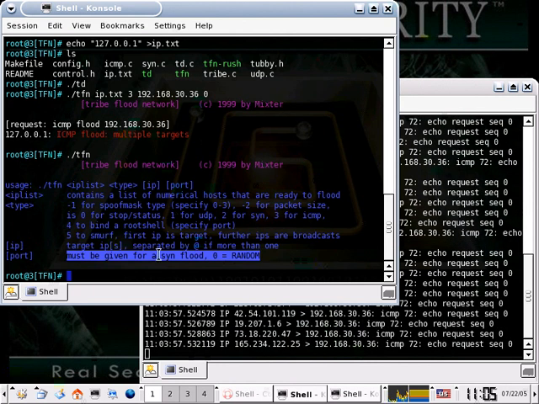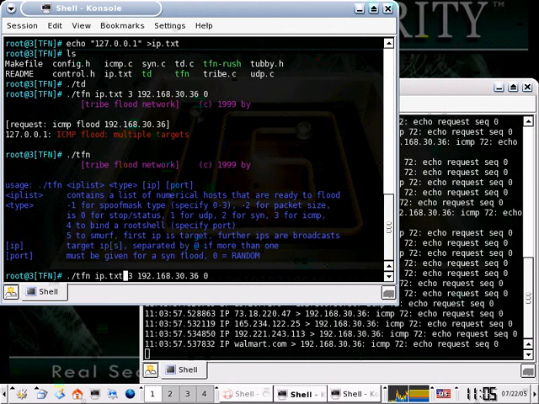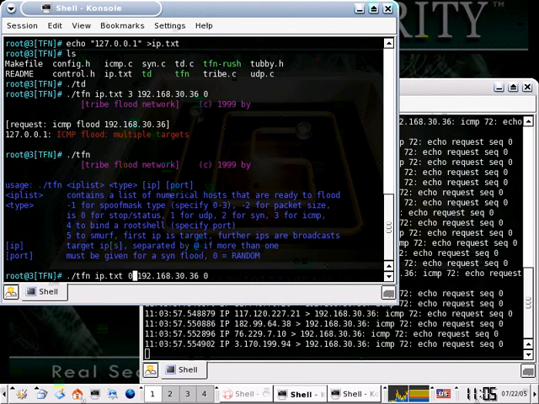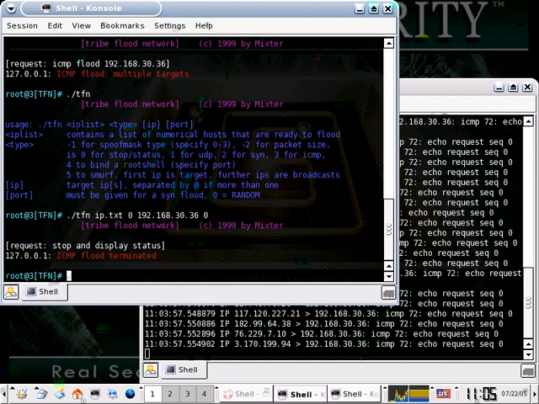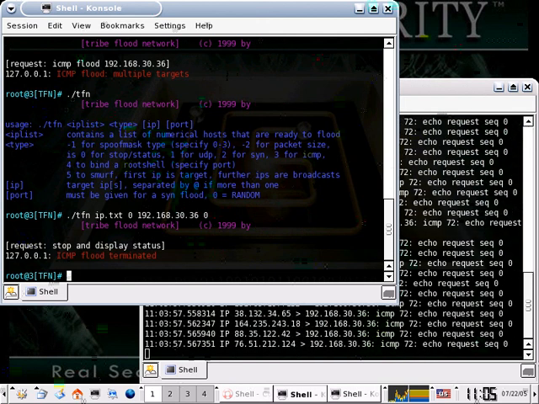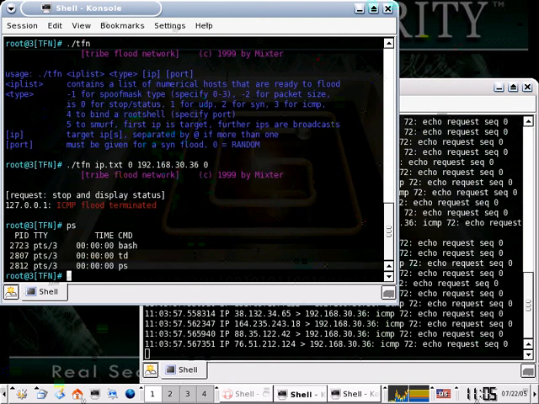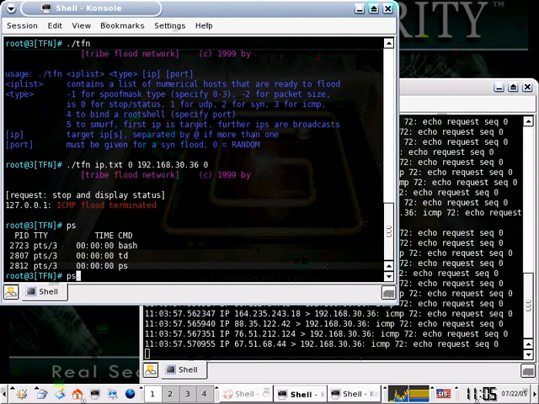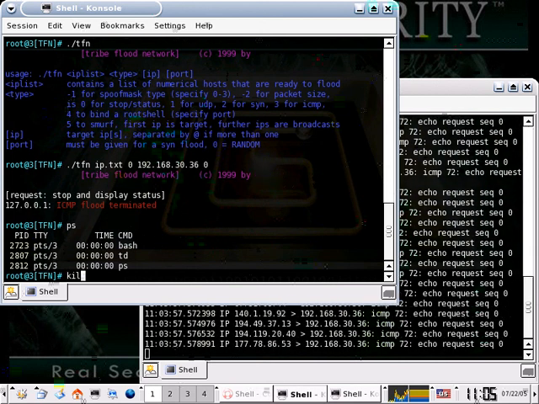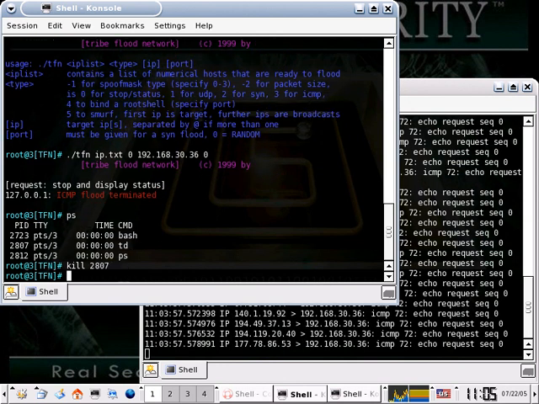So now let's stop it. The way to stop this attack is to just put up the same command again, but instead of using type 3, we're just going to use type 0, and that should kill it. Let's see. And flood terminated. Great. Now also, I'm just going to look in my processes, and I can see that TFND is still running, so I'm going to kill that. I'm actually going to just run a kill command, and I'm going to run 2807 and just get rid of the process. And that's a quick and dirty DOS attack.